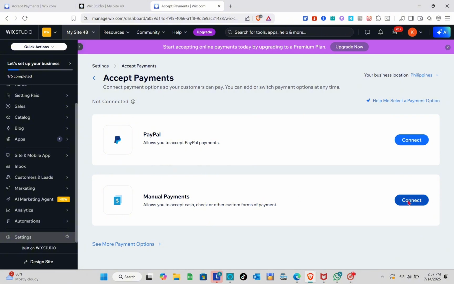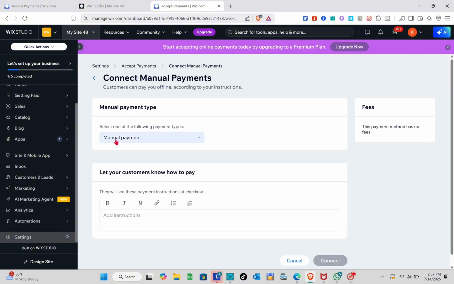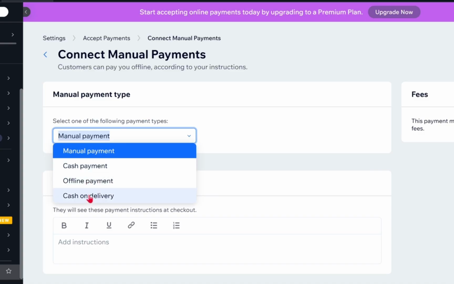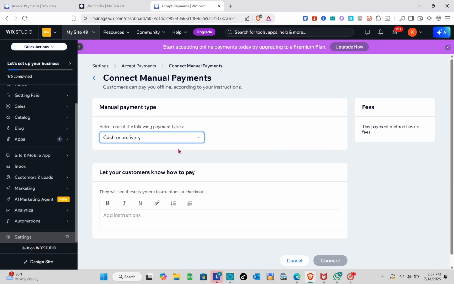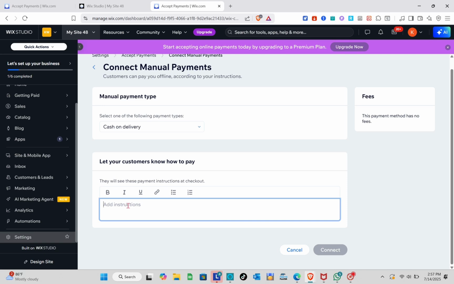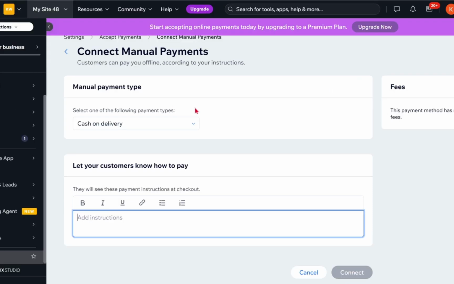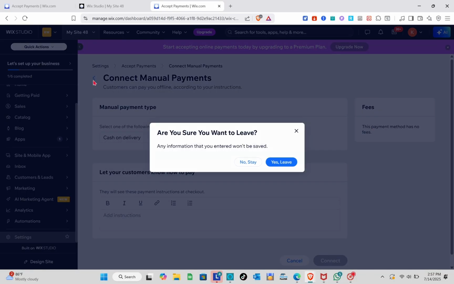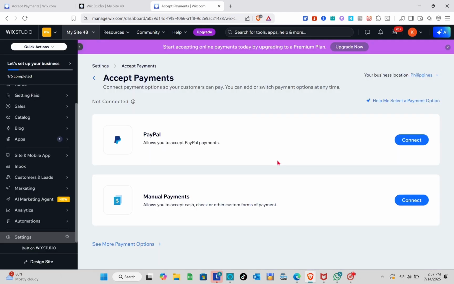Okay, so if you want to connect a payment method, just click on connect. If you want to use manual, for the manual type, we have to select one of the following payment types. So cash on delivery, and then again, let your customers know how to pay you. So you can add instructions here. Okay, that's right. And then take note that this payment method has no fees. That's one of the advantages of manual payment.